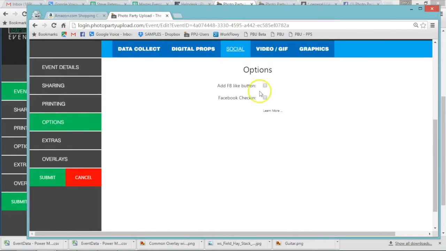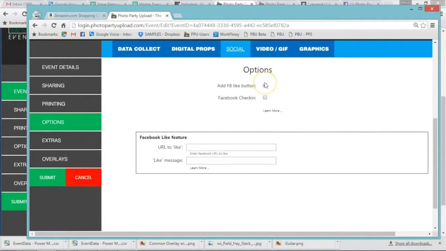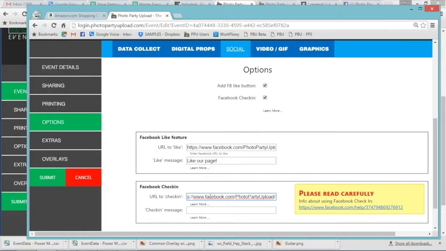Alright, let's take a look at the Social tab. In here, you have the option to add a Facebook Like button and a Facebook Check-in button. These show up right before the guest shares their photo. Check the appropriate boxes that you want and insert the URL of the Facebook page that you either want to check in or like. You can add a message if you'd like as well.